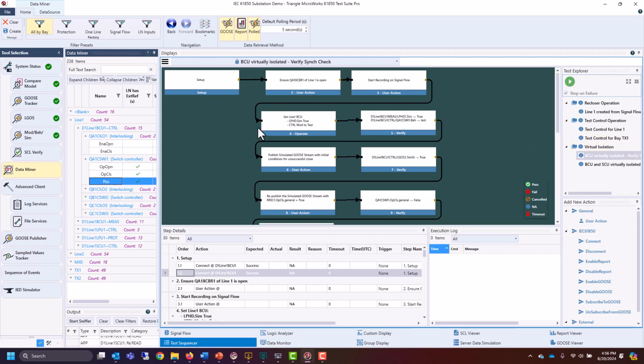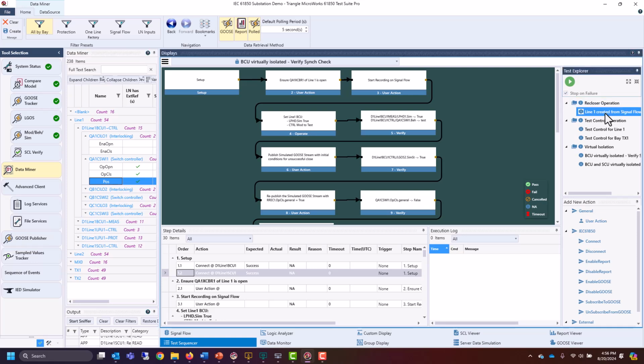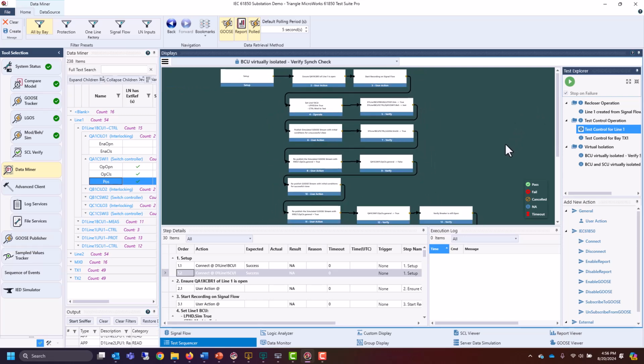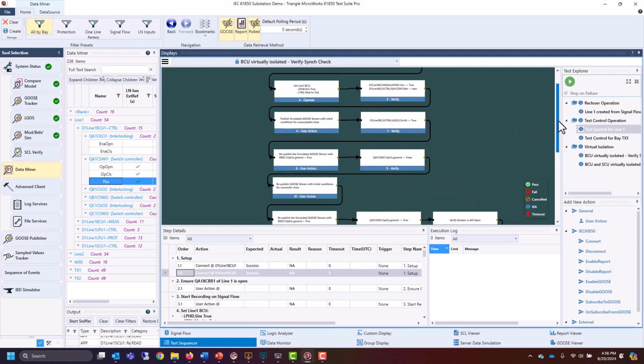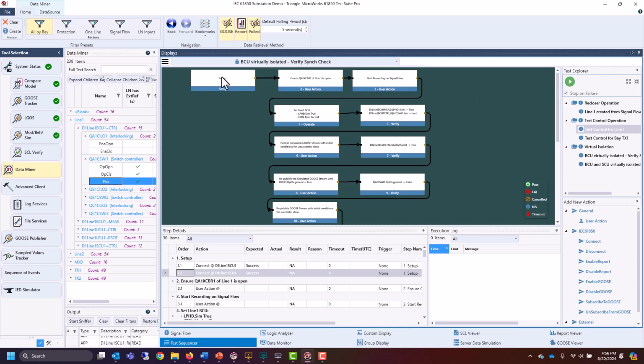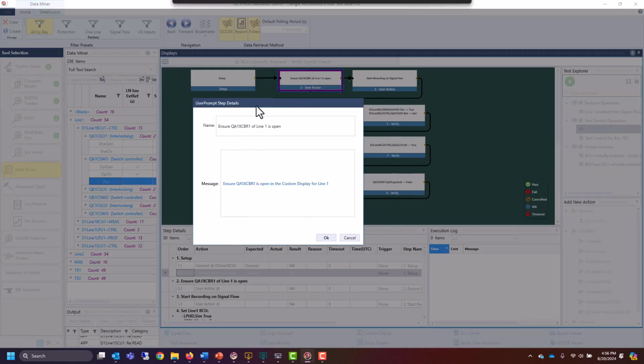So for instance, we do have this one test set up here, but you can also go through and check out each of the individual tests for this display. So what is this display right here? Well, it is showing you individual test steps that are happening. So during the setup phase, you can come in and go inside of this and get an alarm here. So this is a user action, the second step, and it is to ensure that your breaker is open in the custom display for line 1. This is a user prompt, so you can tell your user, go flip a switch, turn on the device, go change this variable, etc.